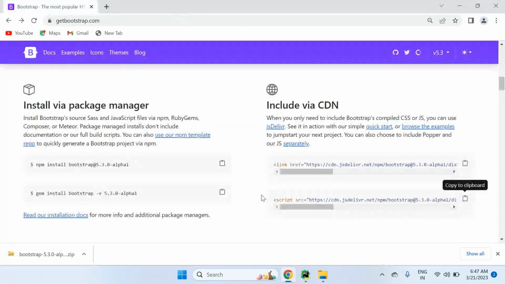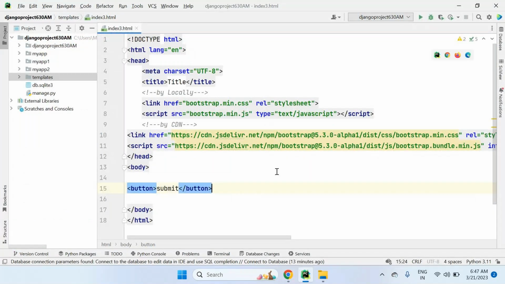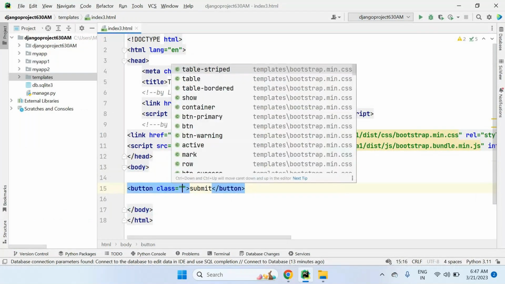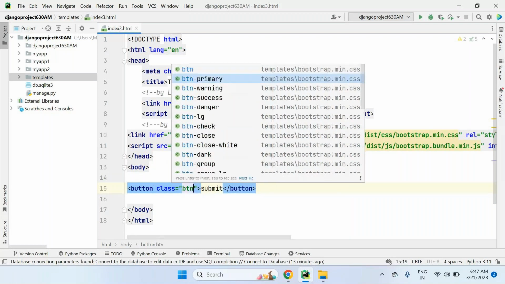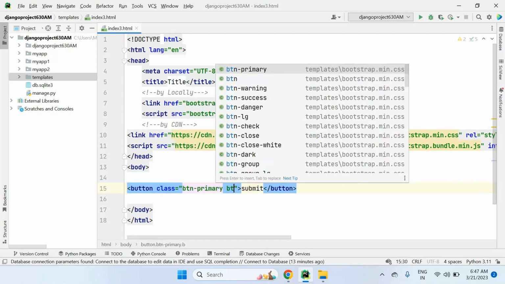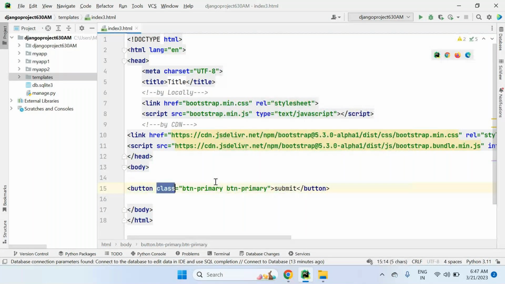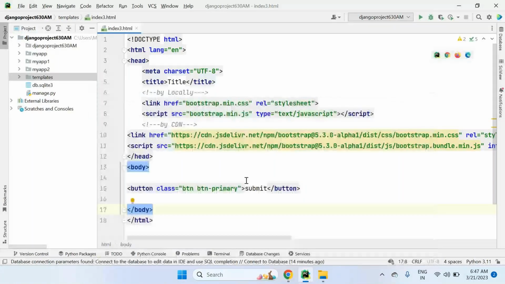But I want to make this a Bootstrap button. So how do I make this a Bootstrap button? There are classes: Bootstrap classes. btn btn-primary. Look at this, btn btn-primary. Once I have included btn btn-primary here, then automatically, look at this, this is a Bootstrap button. Got my point? It's a Bootstrap button only. But like this, so many classes are there. For example btn btn-secondary here. Now you can refresh this browser and see the secondary button.